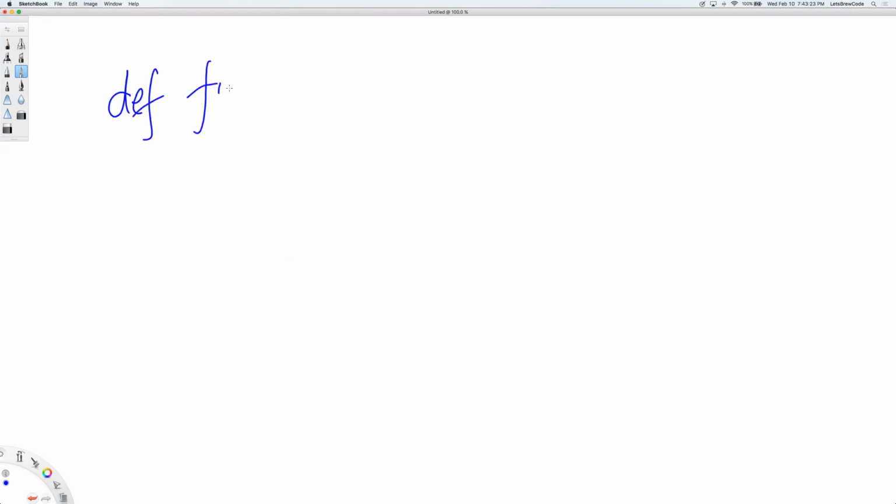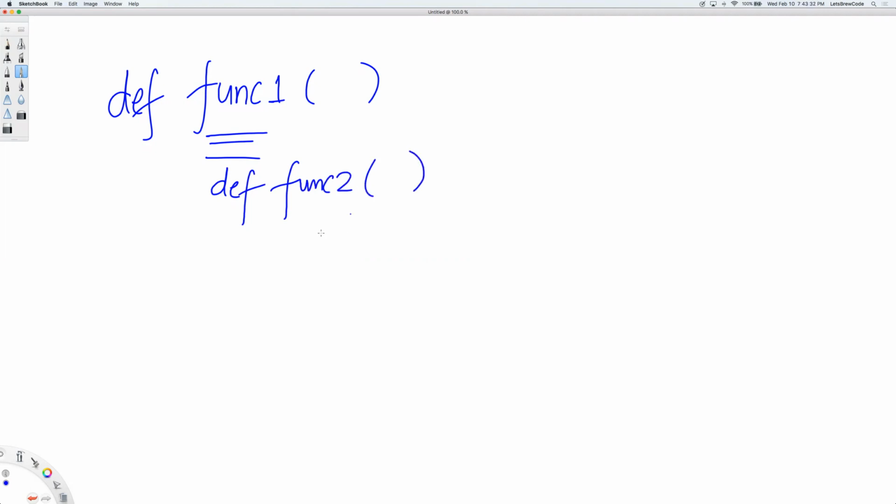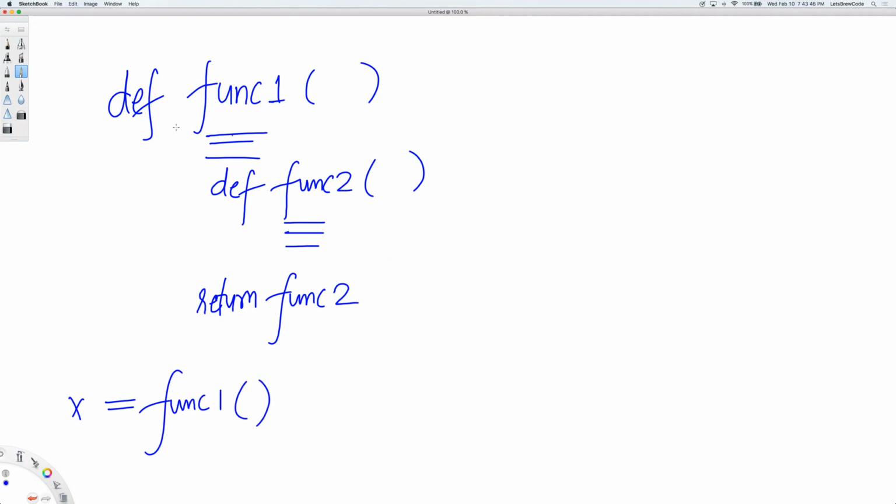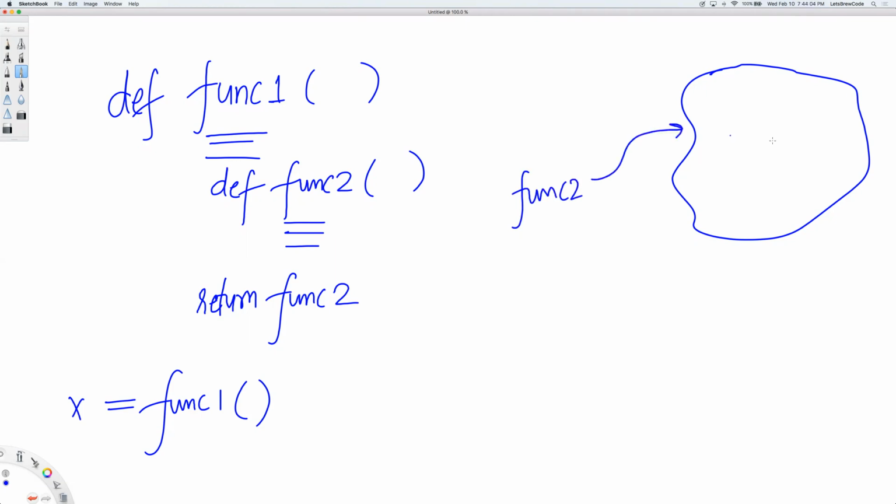You had a function 1, which did certain things, and then it defined a function 2. And then it returned the function 2. So when you said X equals function 1, the very first thing is that this function is going to be executed. When this function is executed, this function 2 is going to be created somewhere. There is a name function 2 which is pointing to it. So this is the function which is doing something.